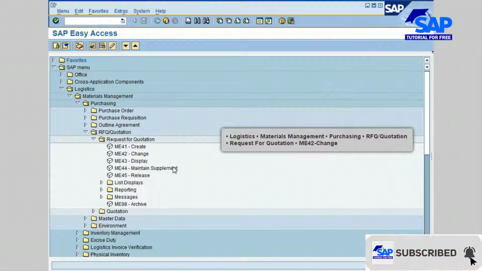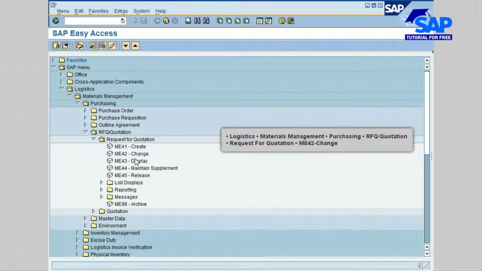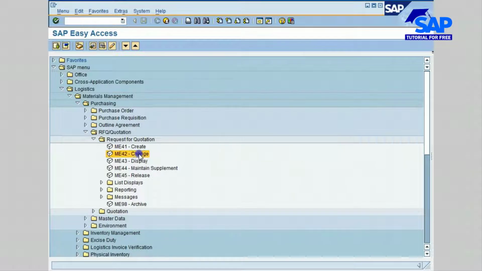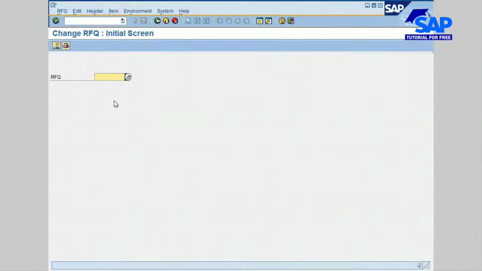For this lesson we are going to use transaction ME42 change. So let's go ahead and double click on this transaction. The change request for quotation initial screen is displayed. Let's go ahead and click on the search icon.